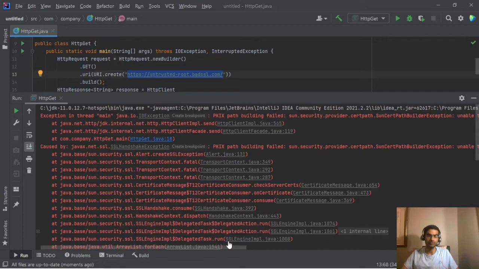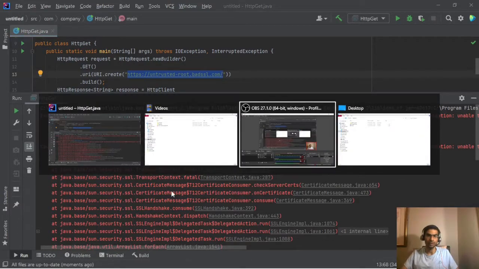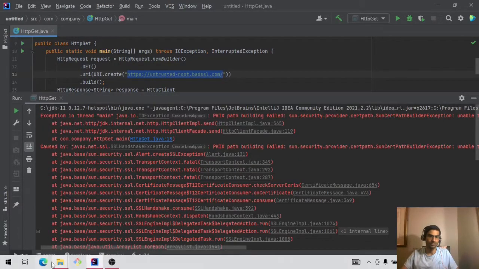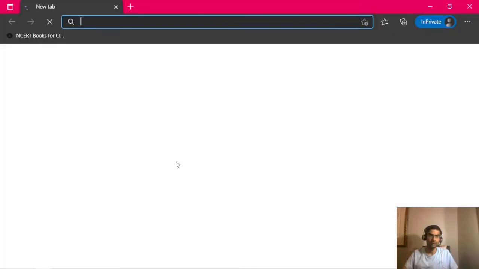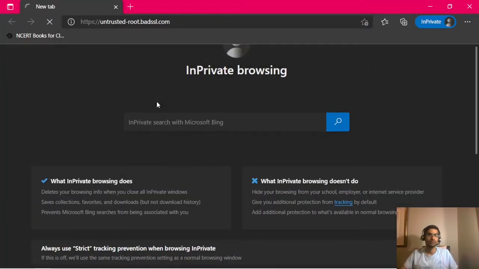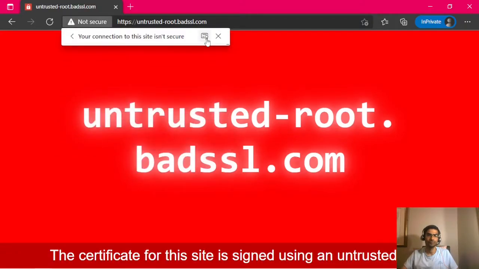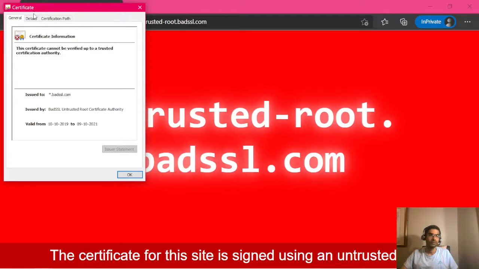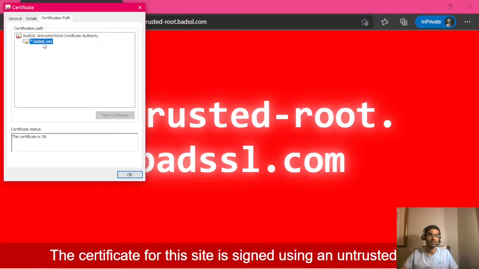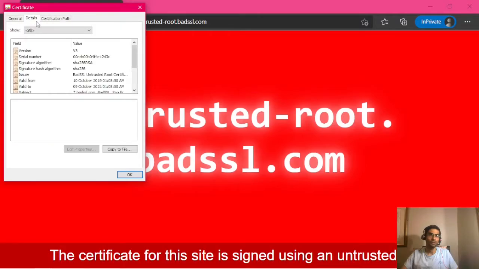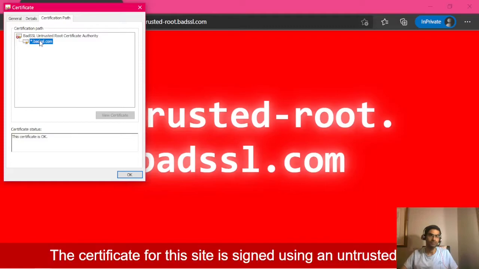JDK by default. Now, if we inspect this cert, so let's do this. So see, it's a wildcard cert and this is the root certificate authority. So we can actually go to details and copy to file, but this will copy the wildcard cert.